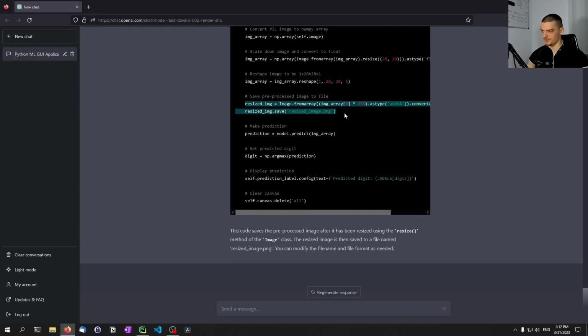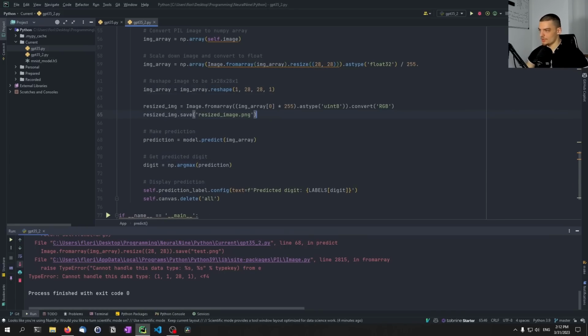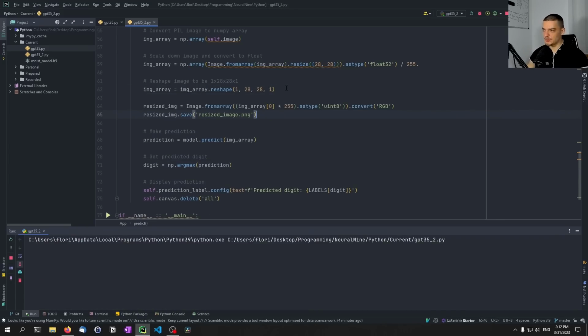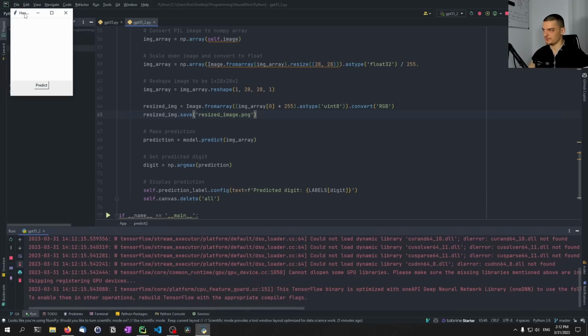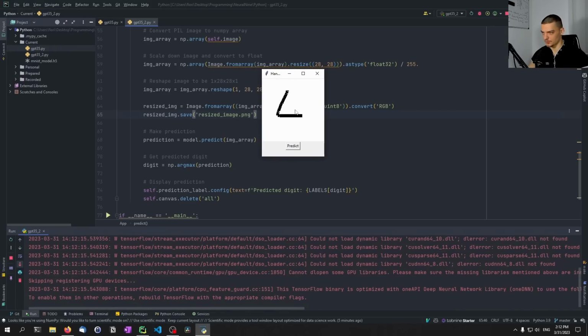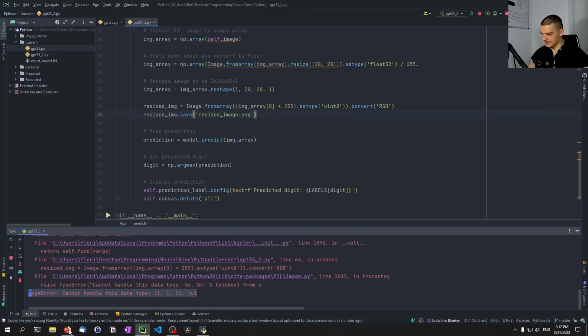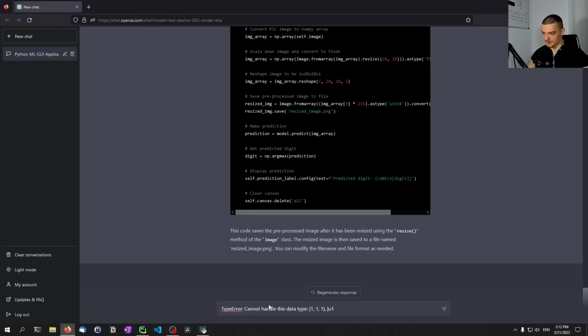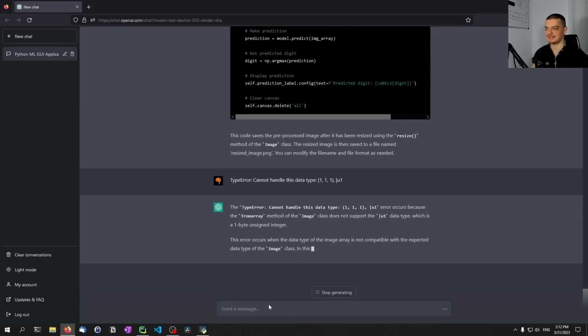I'm going to just copy these two lines. But it's doing a pretty good job up until now, to be honest, even though the prediction doesn't seem to work quite well. It still cannot handle that. So yeah, of course I could now solve the problem myself, but the thing that I wanted to see here is, can ChatGPT itself solve the problem?